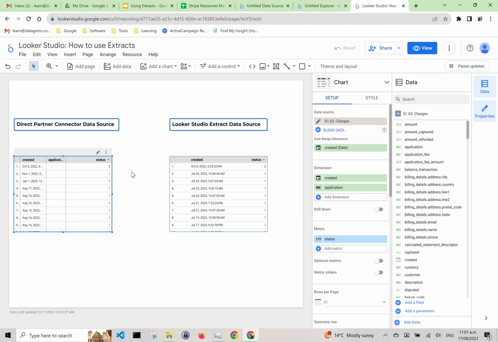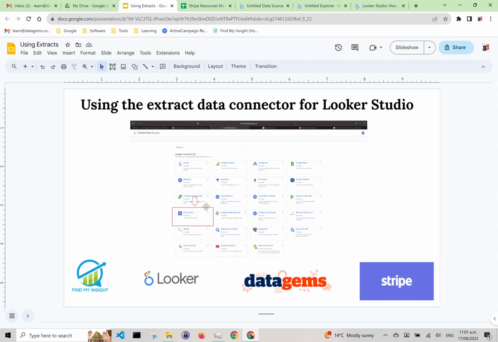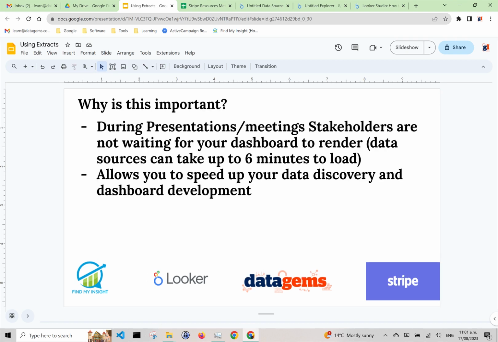So to wrap up, I'm just going to go back through the key reasons for why you would use an extract, which again, just select it from the list here. Okay, the two key benefits: it improves the page load speed, and secondly, it doesn't continue to consume a daily API limit, which is set by Looker for any non Google connectors, so any of the partner connectors. Why is this important? During presentations and meetings, stakeholders are not waiting for your dashboard to render, as the partner connectors, the data sources, can take up to 6 minutes to load.